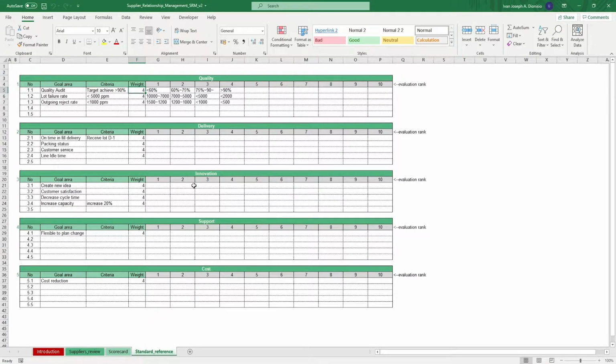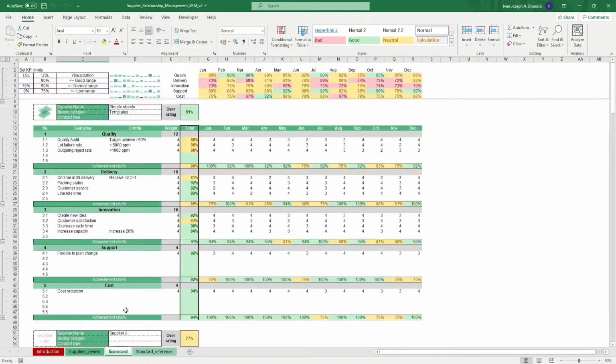We can then move to the scorecard sheet. Here, input your supplier details like the name, category, and contract type. Then we get the table that you prepared in a previous sheet. Input the scores for the month and you get your totals to the right and the achievement rate at the bottom.